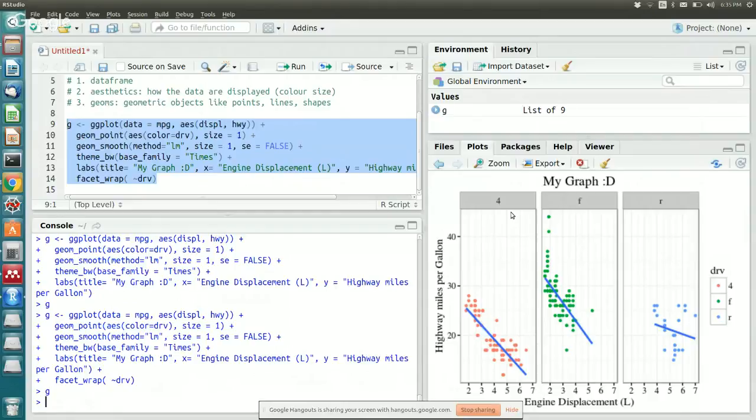What we've done is separated the points out. They're still colored by the drive too, but now we can explicitly see, with one small function, the highway miles per gallon versus engine displacement of just the four-wheel drive cars, the front-wheel drive cars and the rear-wheel drive cars. So we have it all separated out. They all have their line of best fit. And that was pretty easy.